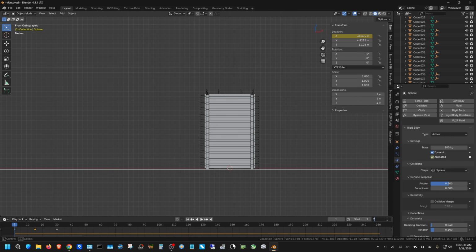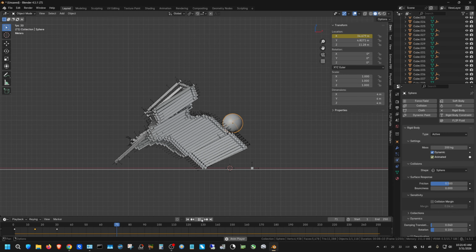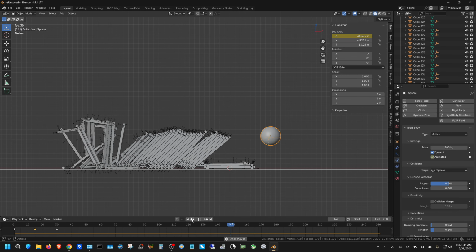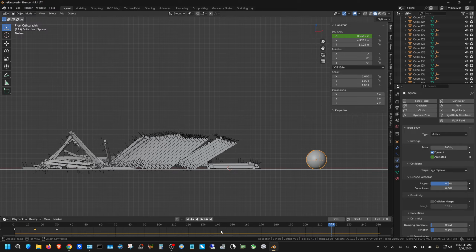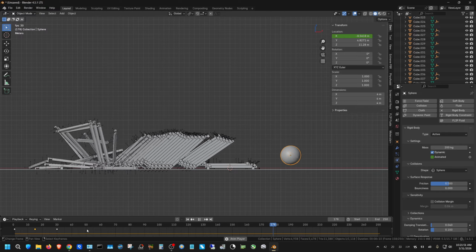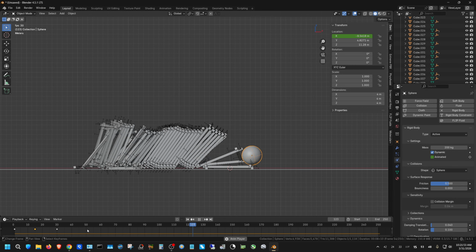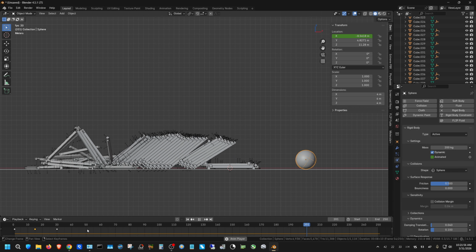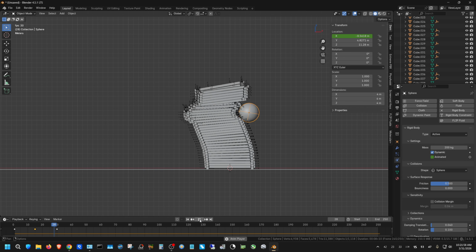Let me change this to 250 so it doesn't keep going. That's what it looks like at real time. That was weird. What did that ball do? It had a weird bounce. Huh. I don't know what that was about.